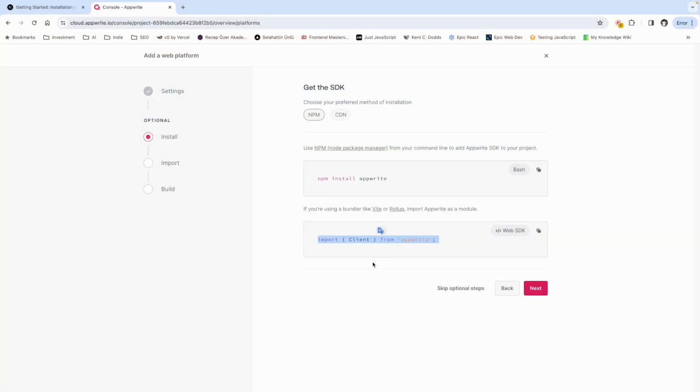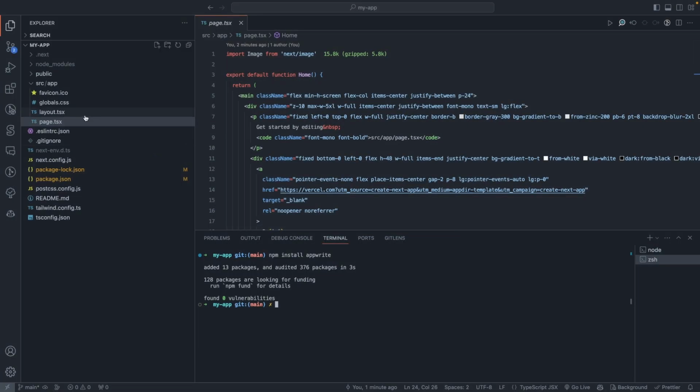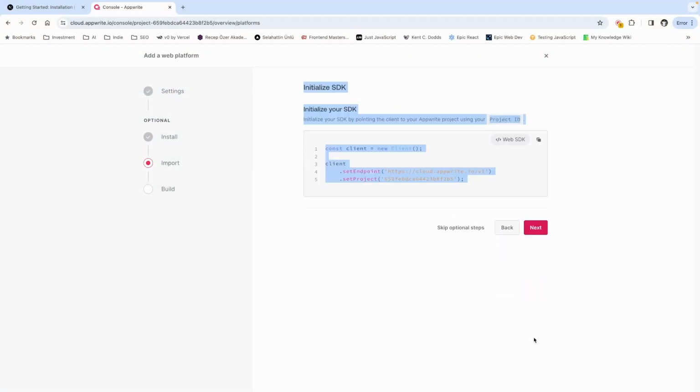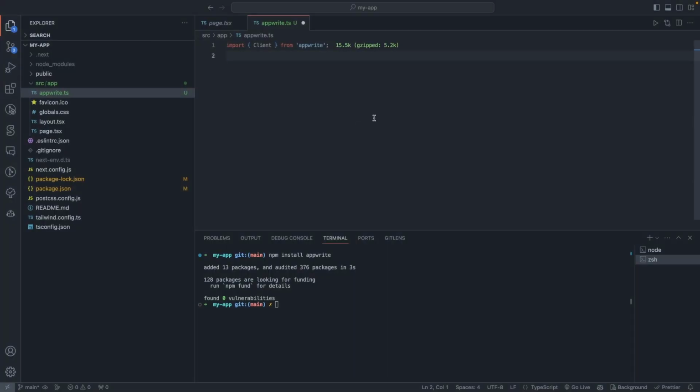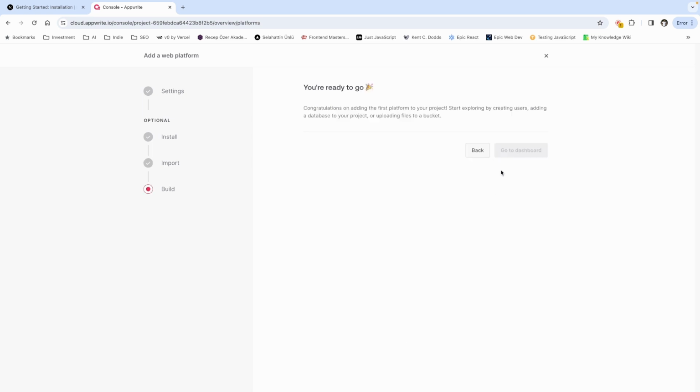After installing the package, we're gonna copy that code, and basically I'm gonna create a new file called appwrite, and I'm gonna initialize the library in this file. So let's create that file quickly and paste that code here, and let's click next. And here is an example code to initialize the library, so let's copy that and paste it here. Click next and go to dashboard.